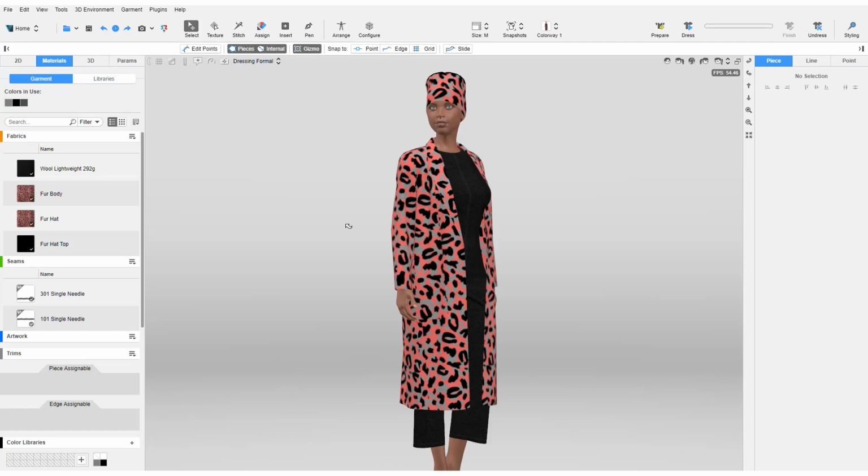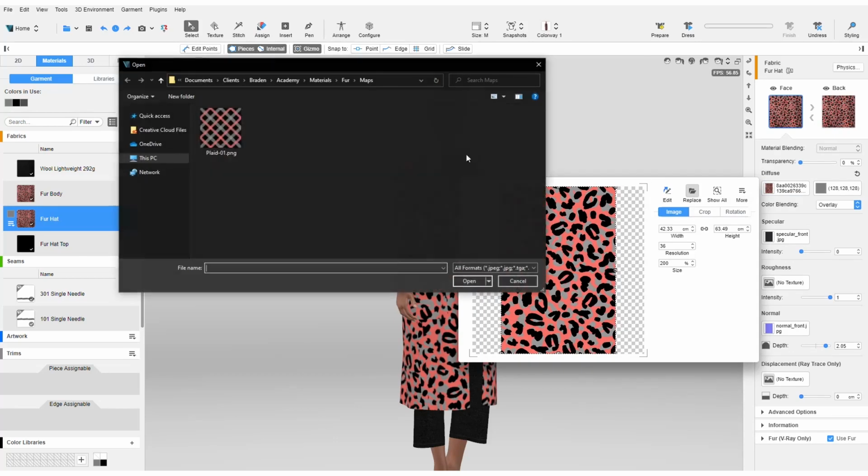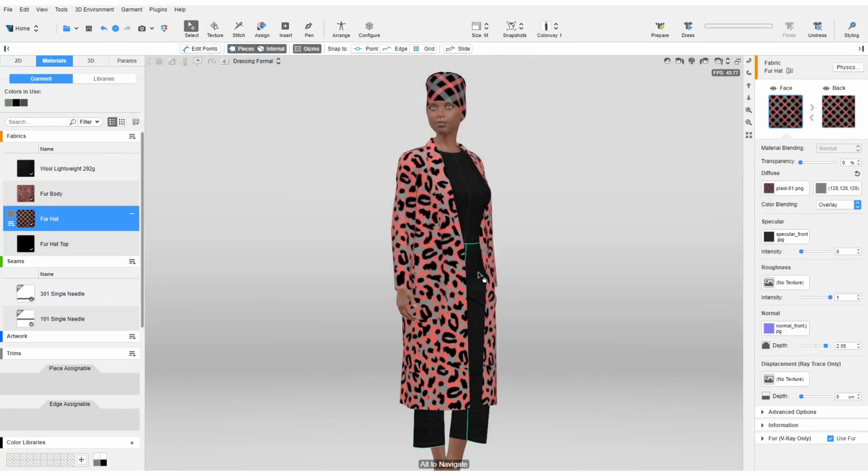In this file, we have a leopard print, and we add a plaid print and a solid color to see how the fur will interact. With that known, we can begin adding fur to our garment.